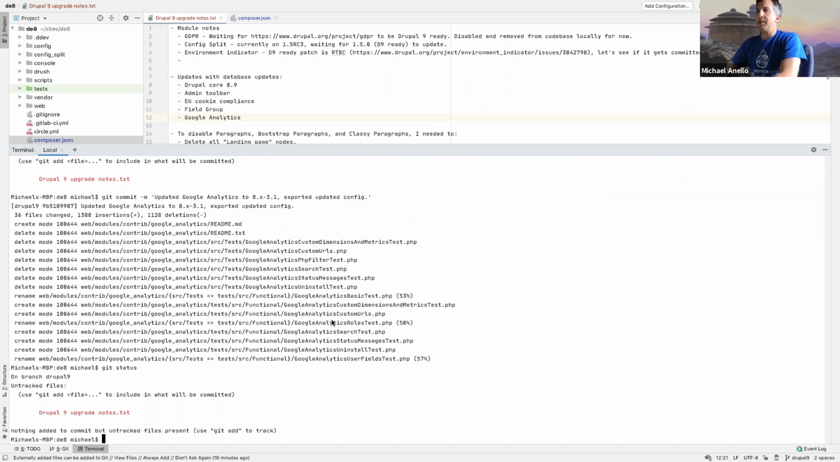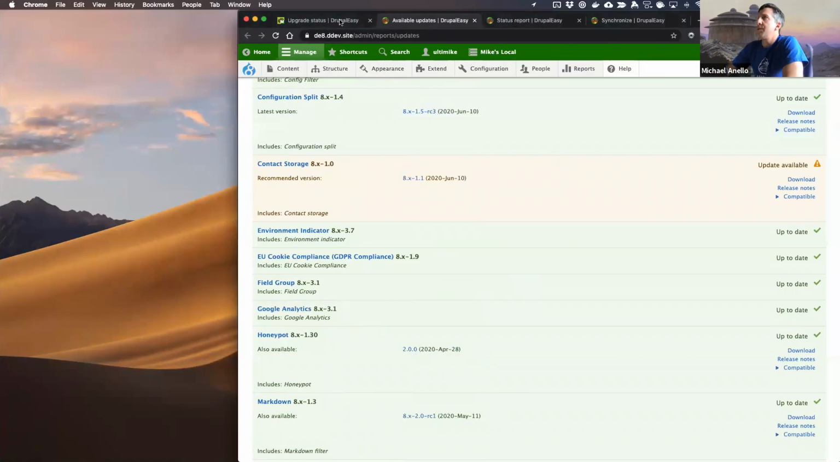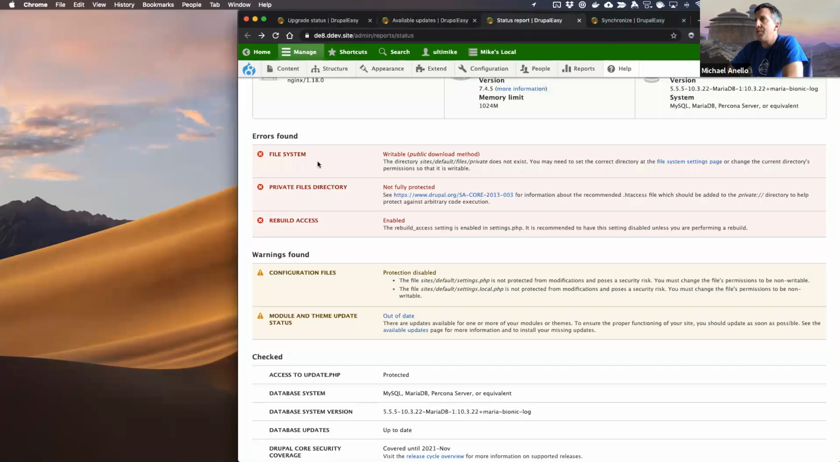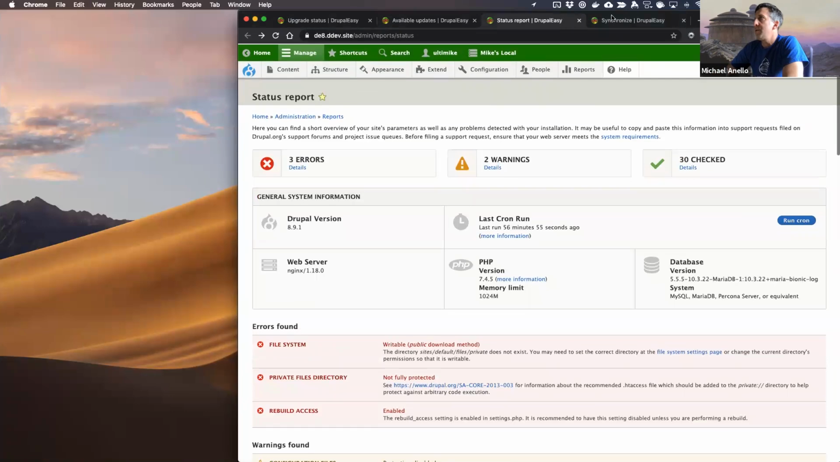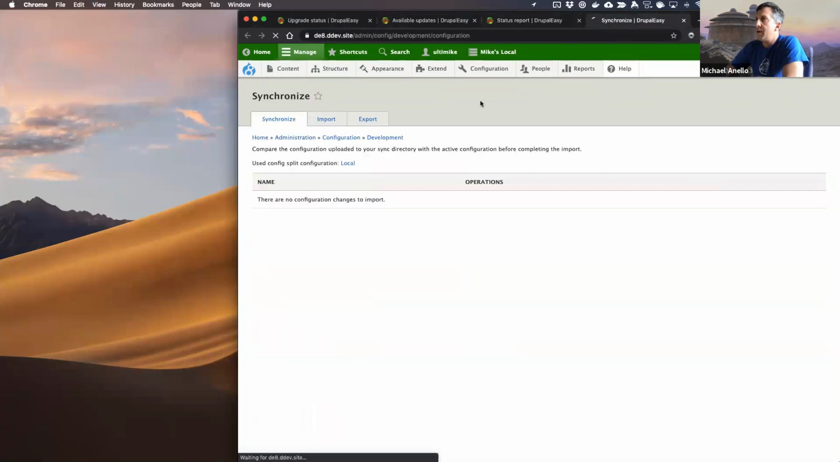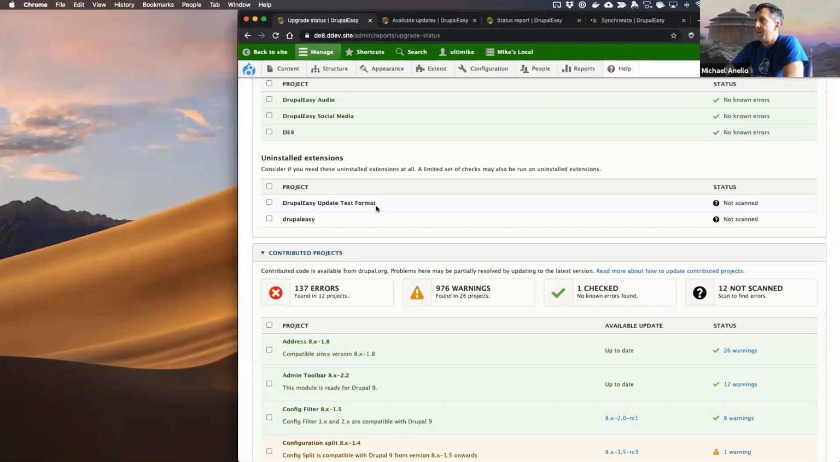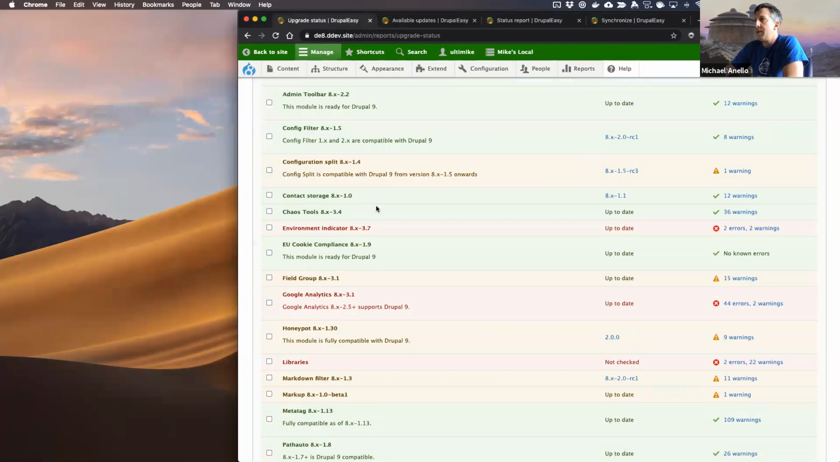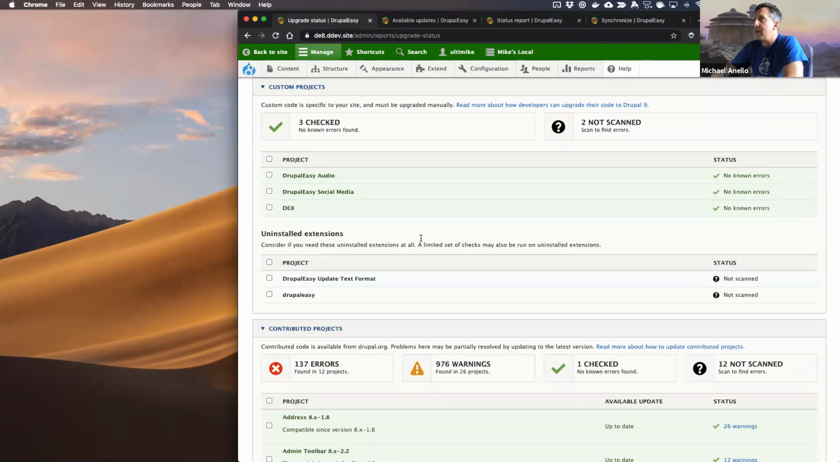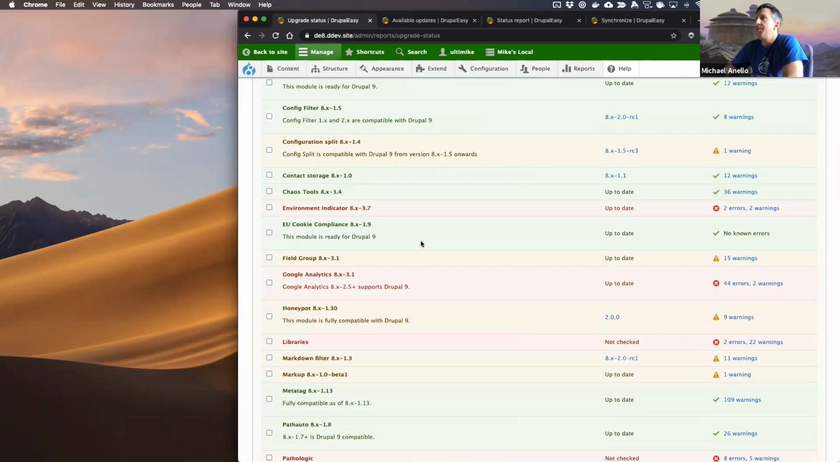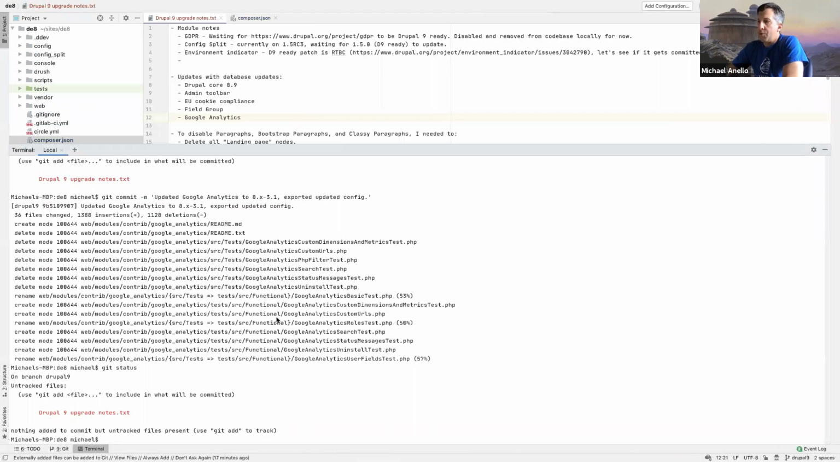Git status. Okay, so let's reload that. Google Analytics is now at 3.1. Status report is good, and we are synced there. Okay, and Google Analytics 3.1. So this still says 44 errors, but we're gonna have to rescan. But let's add core dev first.